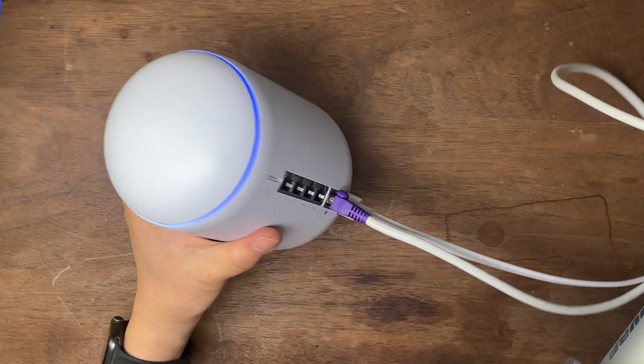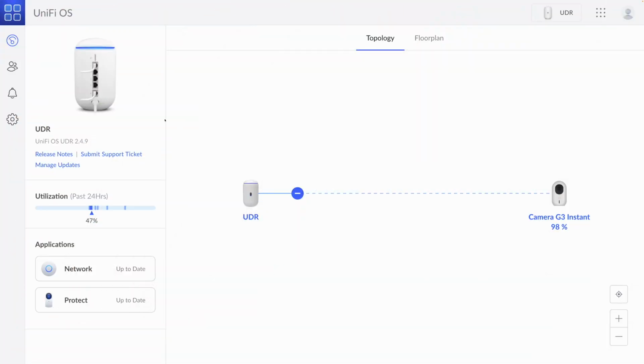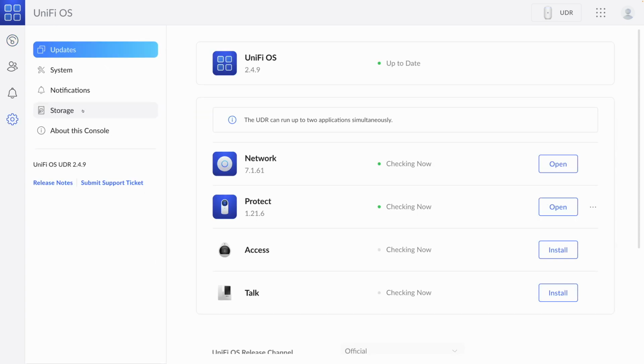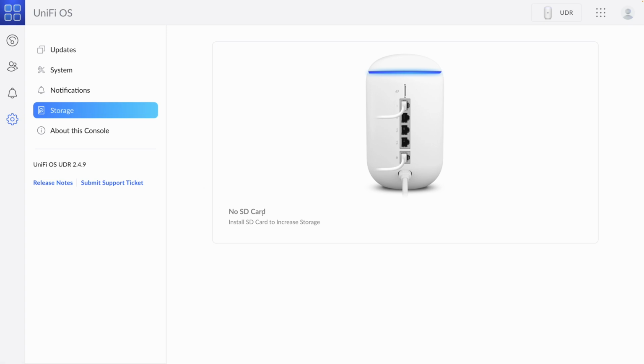Okay, done. In order to have a clean stop for this video, I already did a factory reset and I added a testing camera to this UniFi Protect. Installed 2 applications to this router, network controller and the Protect controller. I haven't inserted the SD card yet. Let me go to UniFi OS, not the network controller. Let's see for storage. See, no SD card.